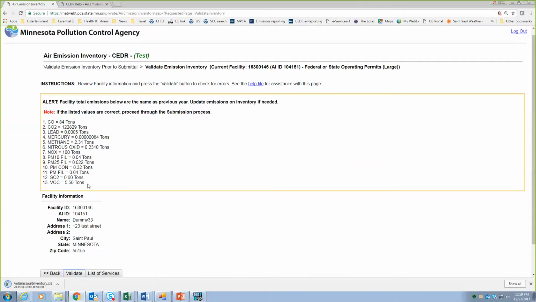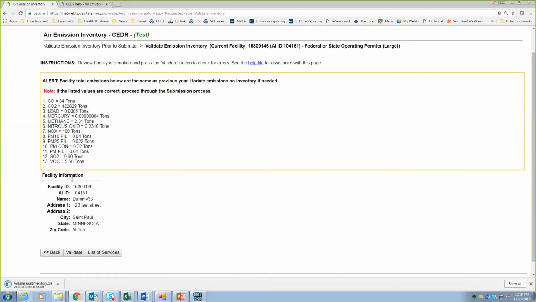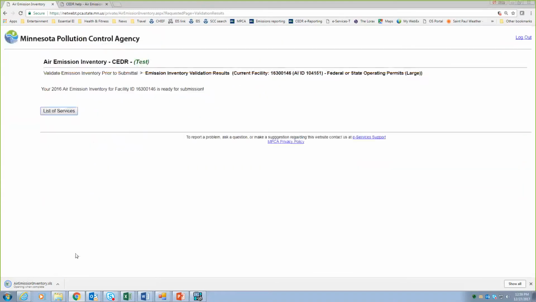If that's correct, you can continue. If it's incorrect, make sure you go back and update that data to reflect your current reporting year's data. So this is just an alert. This will not prevent you from submitting or validating. If you click validate a second time, it would then list any errors, any data entry errors that you may have. In this case, there are no errors and you're ready for submittal.